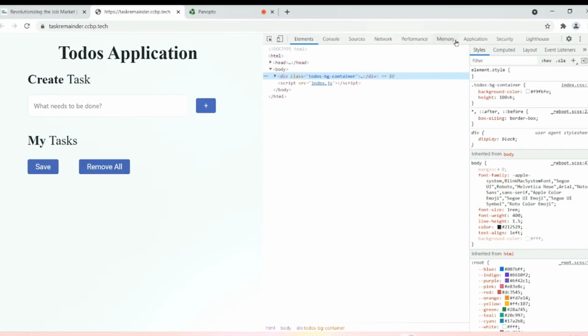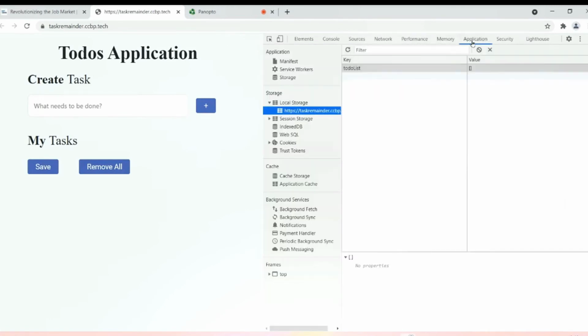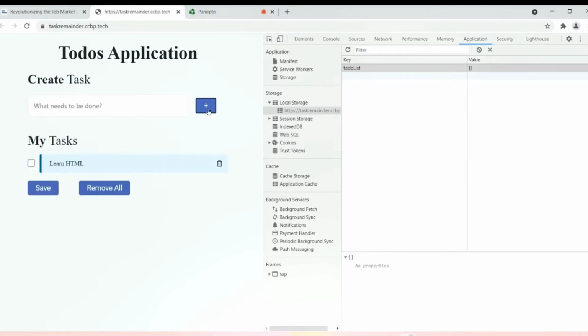To see how this application stores it, we need to go to the application part. Initially, this to-do list is empty as I haven't kept anything, and I'll write learn HTML. I want to complete this task today, and I'll click plus. So it gets added. But here it hasn't done anything because I haven't saved that part. I just wrote that. When I click save, see, this stringified part came here, since it takes only the stringified concept.